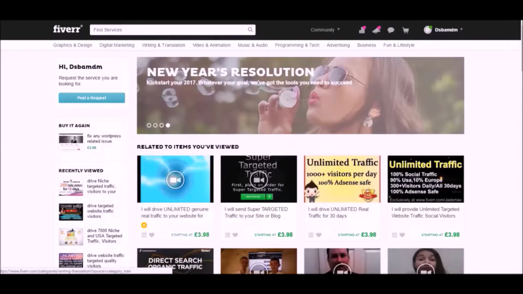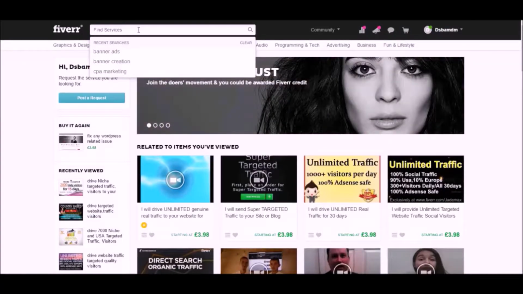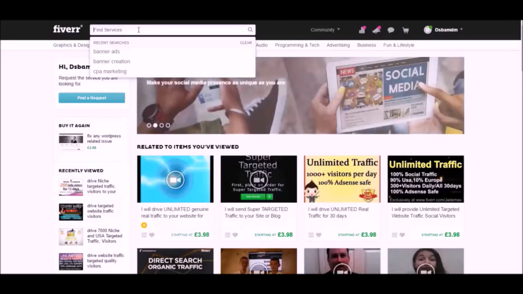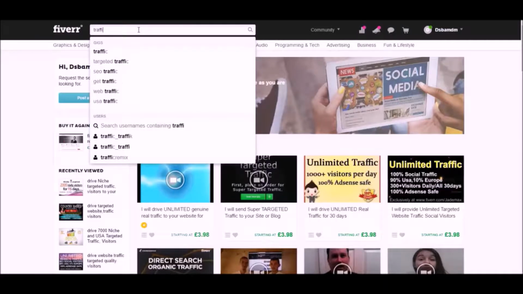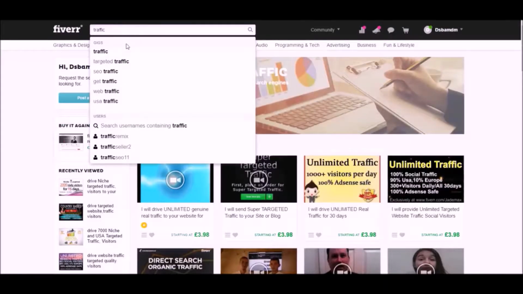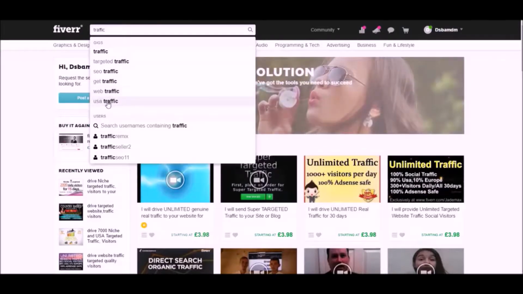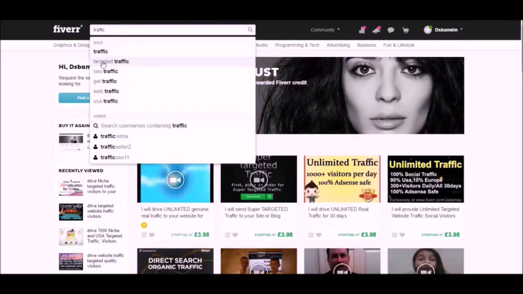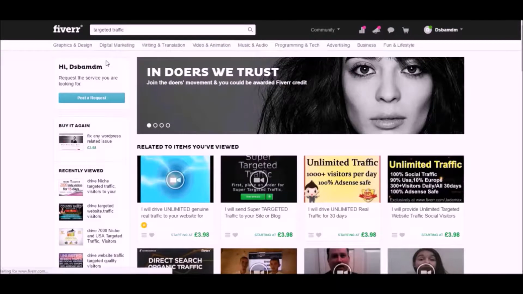Now all we're going to do is come to this search bar here, and type in a couple of keywords or search terms. So for this exercise we're going to type in traffic, and as you can see, as we type in traffic, you've got targeted traffic, SEO traffic, get traffic, web traffic, USA traffic, and so on and so on. What we're going to do for this scenario is click on the targeted traffic.